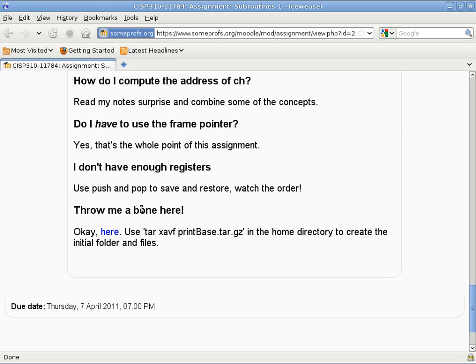I don't have enough registers because you only have 4 or 8. You can push it, but you won't have enough registers to do everything. You can use push and pop to save and restore the registers. When you do that, you make sure that you watch the order of the push and the pop. What you push first will be the last thing that you pop. Otherwise, it will pop into the wrong register.